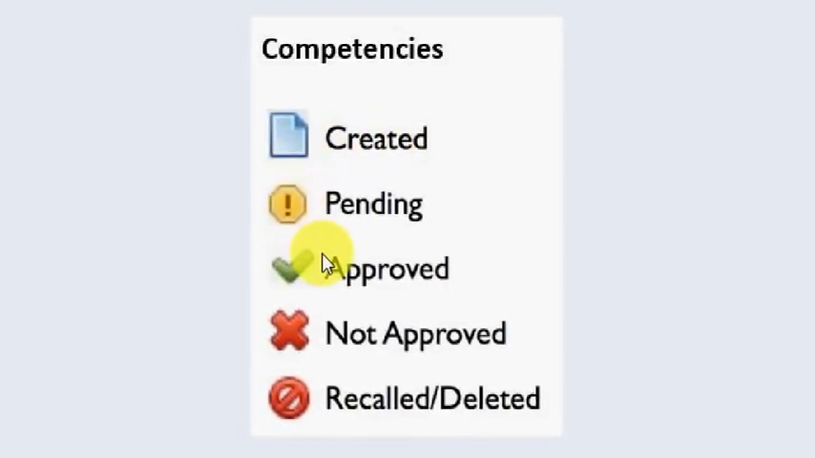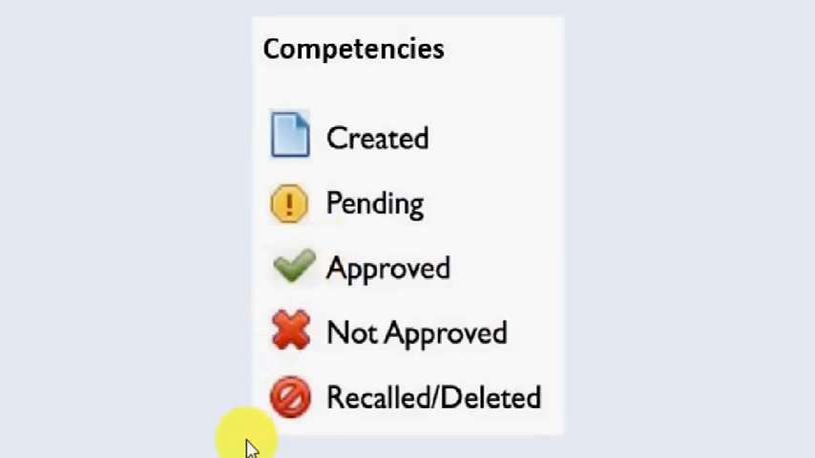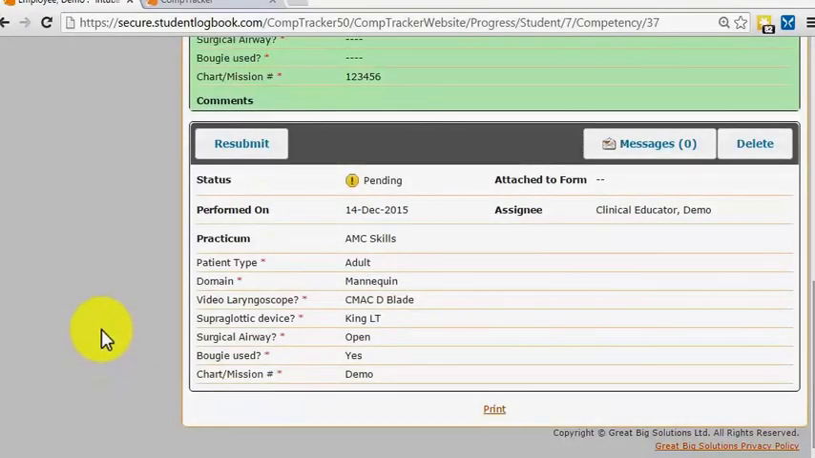So you can see the difference between the electronic method and the paper method. In the paper world you might take something out of a book, a form, you might call it a form. It has fields like patient type.